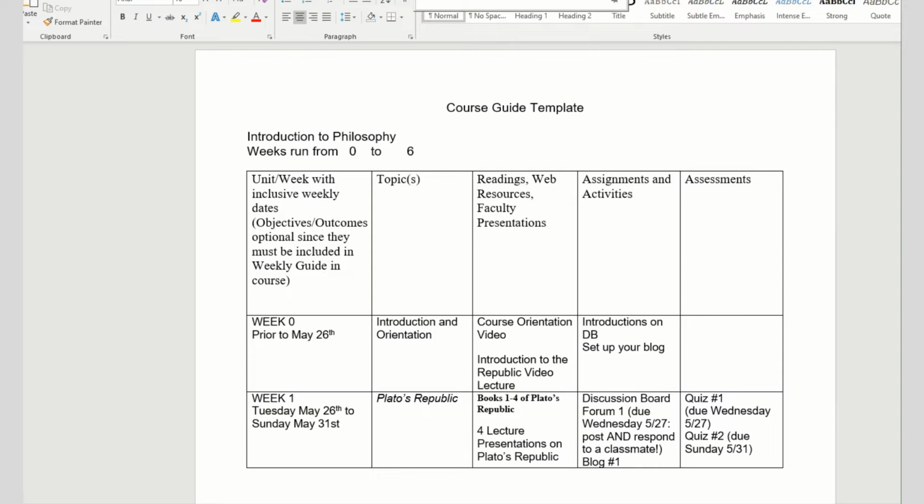And it's usually for the discussion board and the blog, there's a Wednesday deadline and a Sunday deadline. Sunday is the end of the week, so the weeks in this course typically run from Monday through Sunday, Sunday being the last day of the week. So the second quiz and the second discussion board and blog, if there is one, will usually be due on Sunday. The first one is usually due on Wednesday.